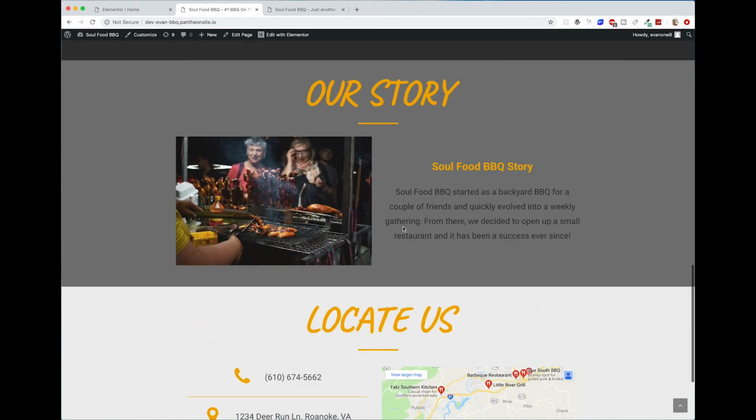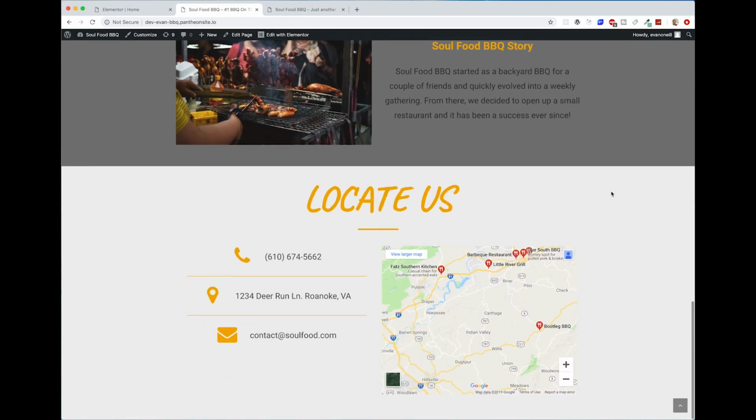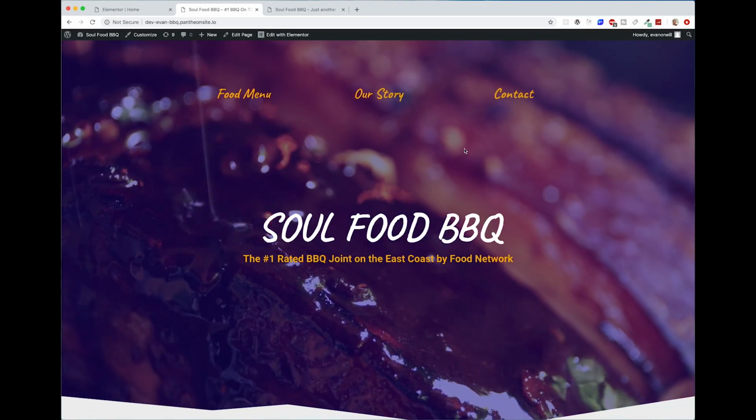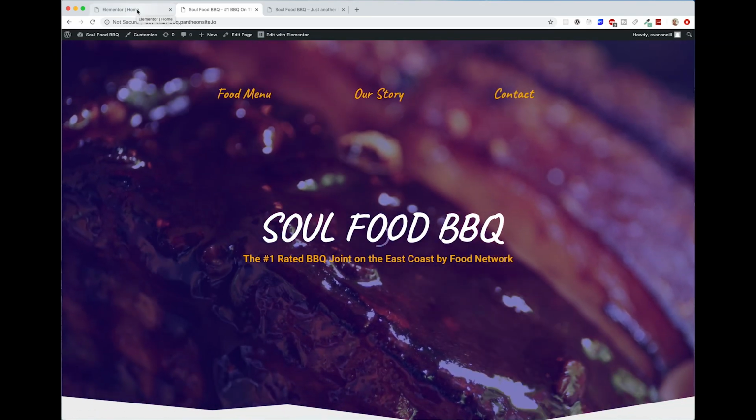You see a little background on us, and you could put little tabs back here or a timeline and things like that. But for this, I just wanted to show layout options and some of the different things you could do quickly with Elementor.